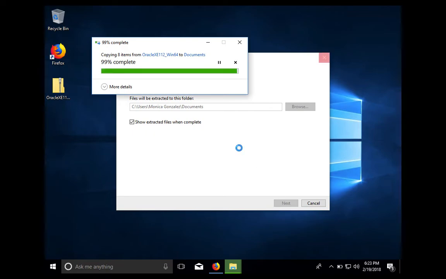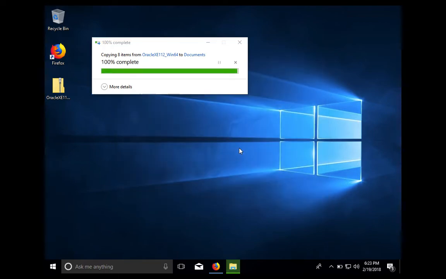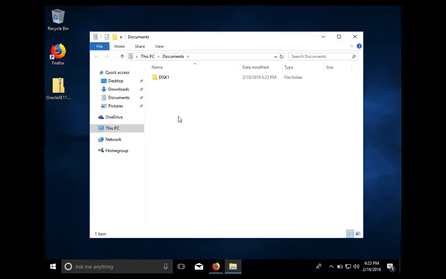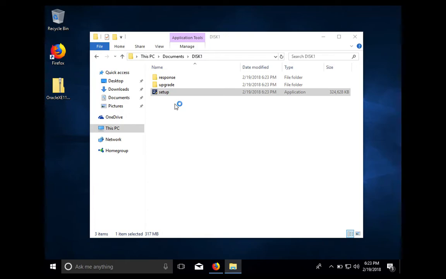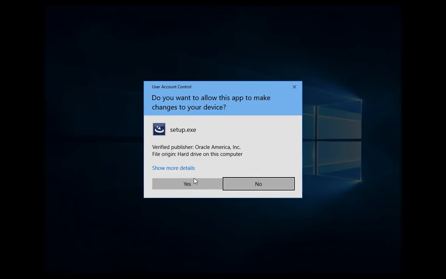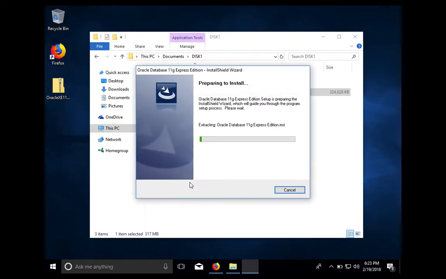If some step is not clear, you can always go back, pause it, and try to figure it out. So here I have my documents, and here is the file we're going to use to install. I'm just going to double click. When it says setup, I'm going to run as an administrator. So now I'm going to say yes, I do want this to modify, and then the installation is going to start. So I'm installing the Oracle Database 11 Express.